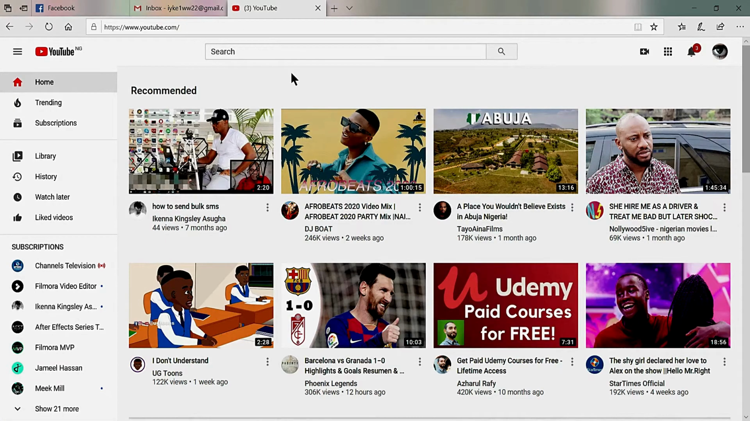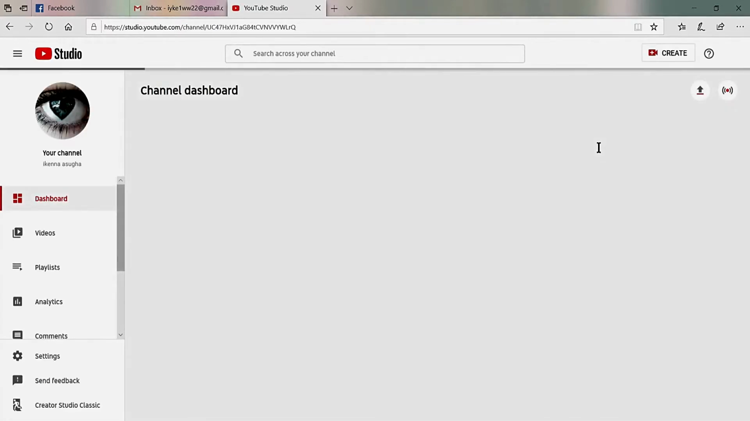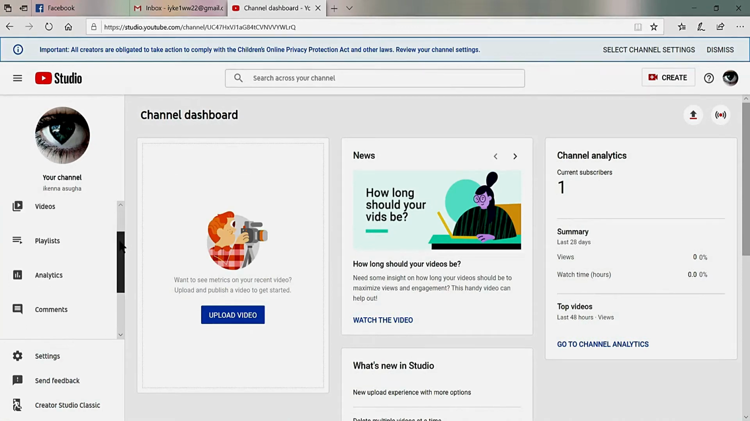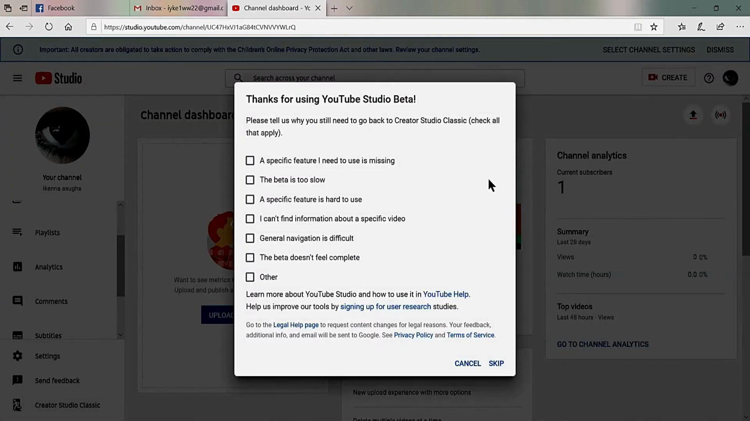Once your YouTube loads, once your YouTube channel comes up, go to the right top hand corner, click the picture you use in creating your Gmail account. Now go to YouTube Studio. Once YouTube Studio comes up, go to Creator Studio Classic. I'm using a YouTube channel that is not yet verified.